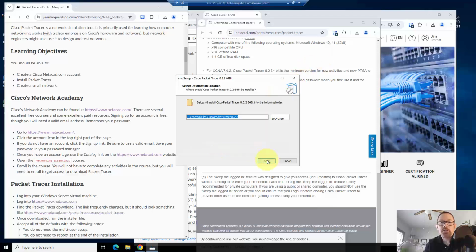Yes, I accept the license agreement. Sure, folder's good. Create a desktop shortcut? Sure, why not? Install. So it'll take a little bit. A lot of files, but it's not too bad.